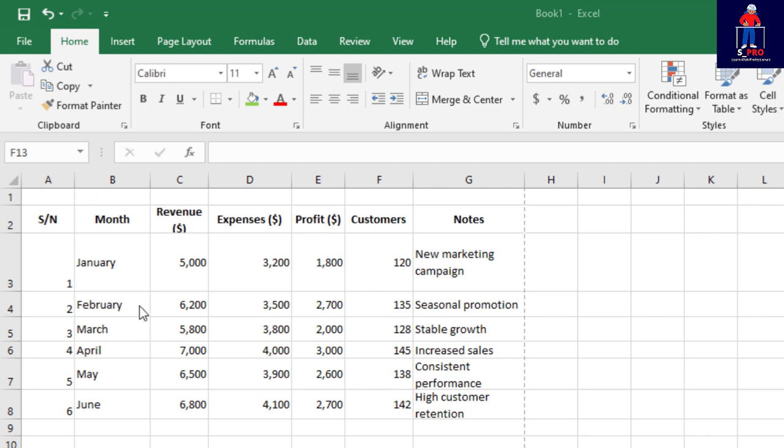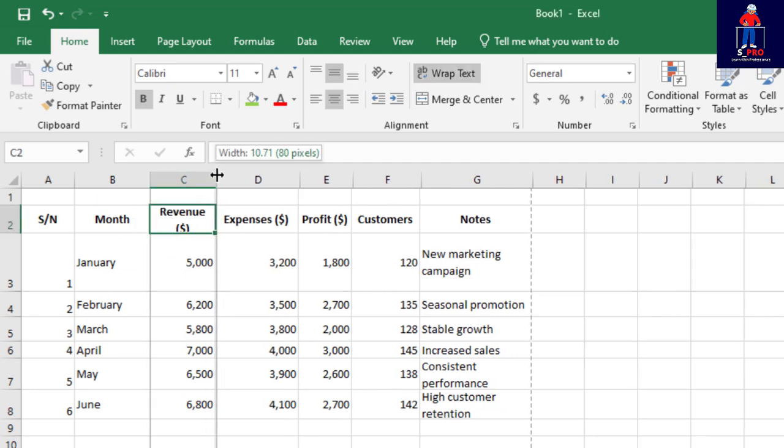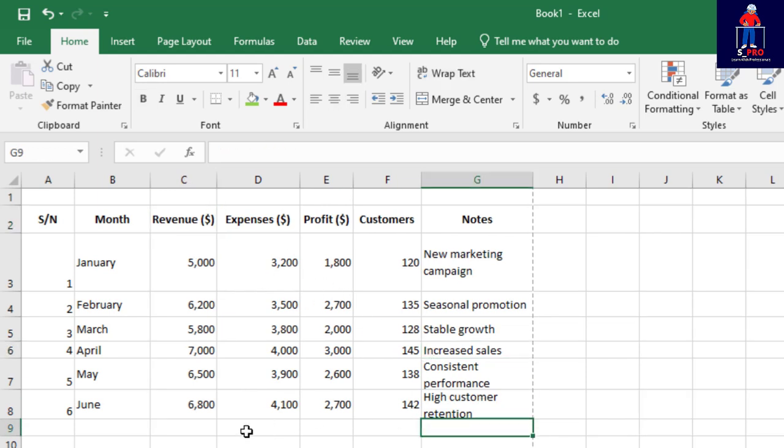Okay, so I am done with the data. So this is what I have. I have month, revenue, expenses, profit, all in dollars. So there are other things we can do here. Say formatting. Okay, so I already have. Okay, so let me delete that row.